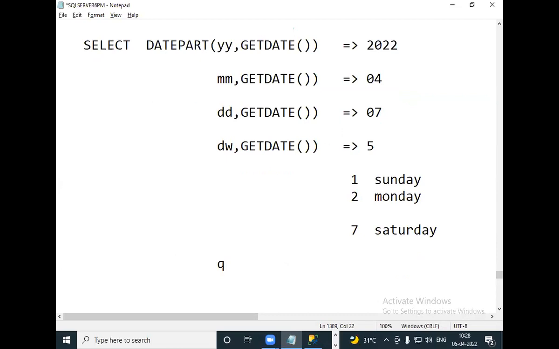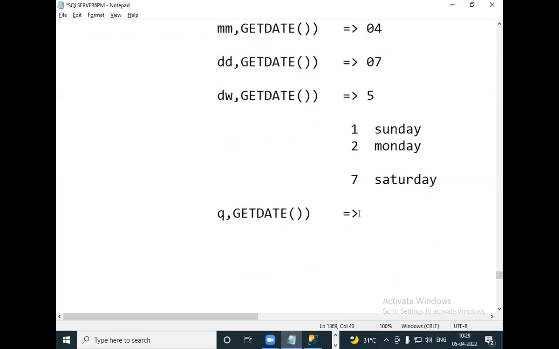Next one, Q comma GETDATE. Yes, you want the name? We'll see. Wait. Okay? Q returns what? Q means quarter. You know quarter. Not that quarter, boss. Okay? Okay, then.